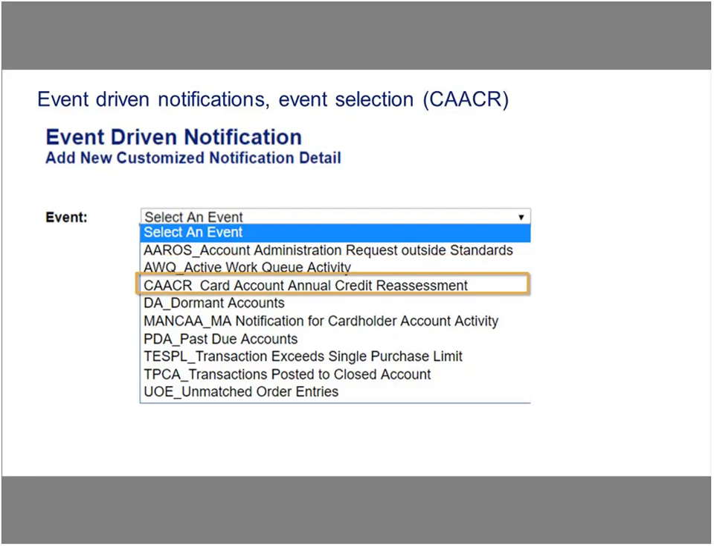This next one is card account annual credit reassessment, and this may or may not apply to your organization, but basically this would be a notification that relates to annual review of credit limits. If you wanted to review those on an annual basis, you could receive an event-driven notification when it is time to take a look at that credit limit and see if it needs to be increased or decreased.